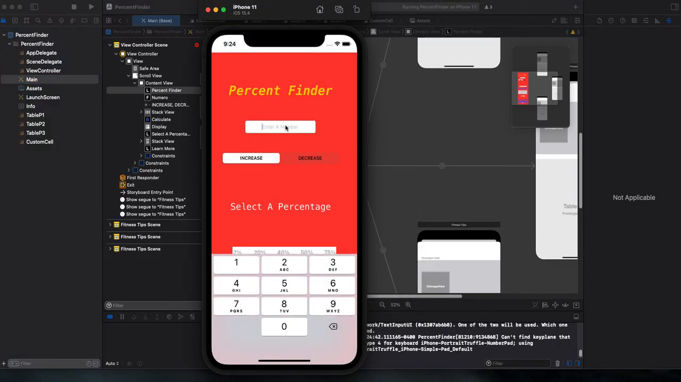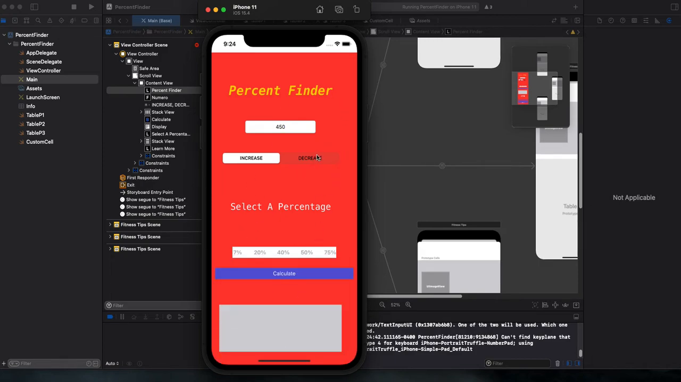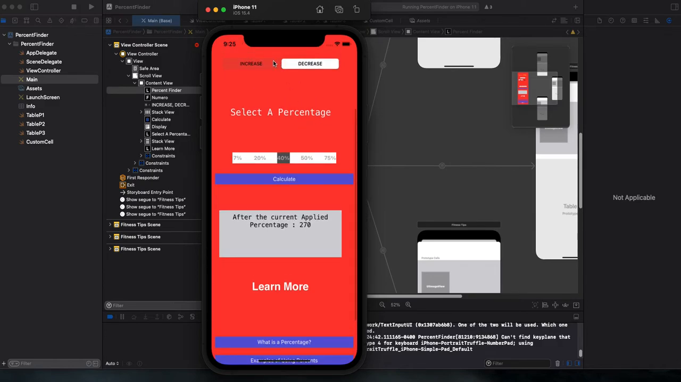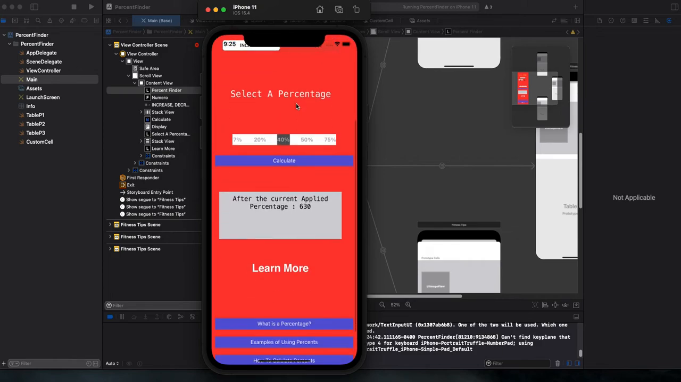Alright, so let's say we're going to select 450. Normally this keyboard would not go away, so with our function we could just click anywhere and it goes away, which is very nice. And let's say we want to find a decrease of about 40%. So now we go to calculate and it gives us the decrease. If we want to increase it by 40%, we hit calculate and it gives us the increase of 40% on 450. We could also set it to 7% and do the same thing.